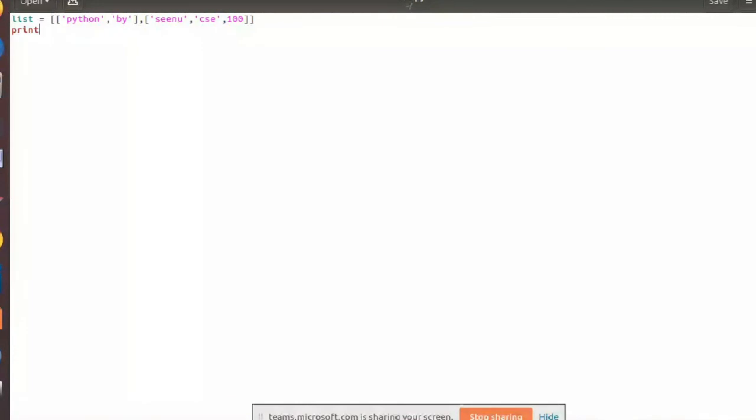So I'm saying print list, so that this will show you the output. Okay, fine. So how do I access a particular element in the list? Especially a multi-dimensional list, I have to do it in such a manner. So let me show you that.